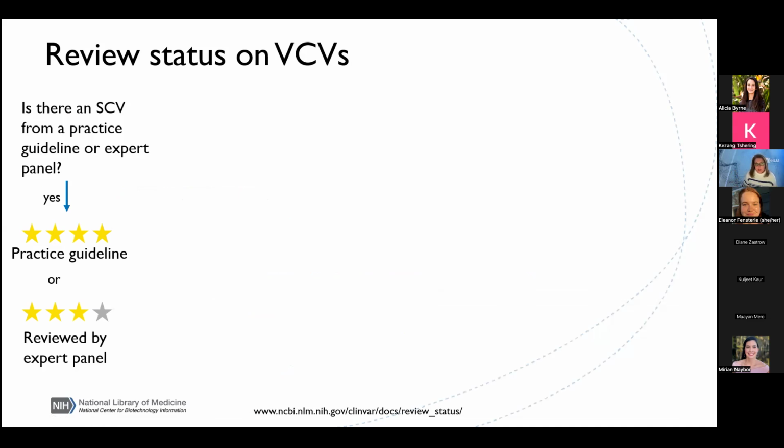So again, we're calculating a review status on the VCV record, which gives the user an idea of what level of review has gone into the classification of this variant in the aggregate. And therefore, it's kind of a proxy for how much should I trust this. So the first thing we look at is we're basing this on all of the submitted data.